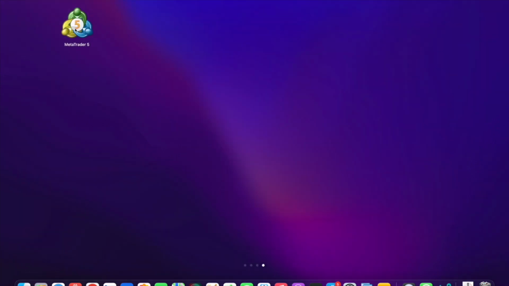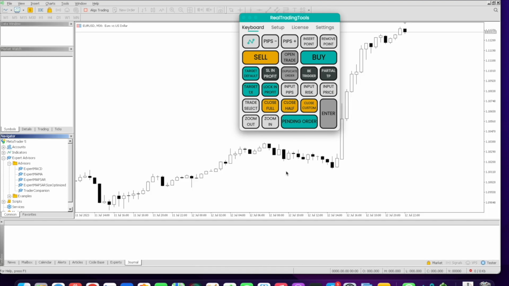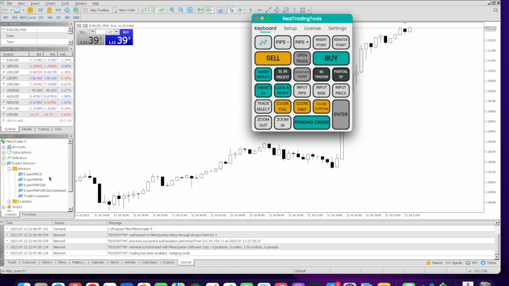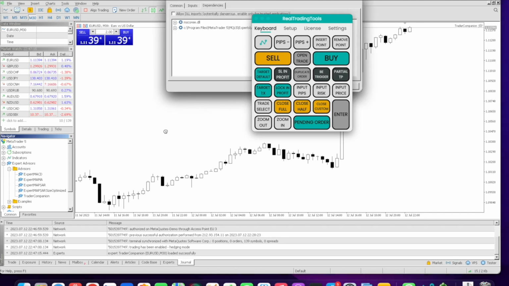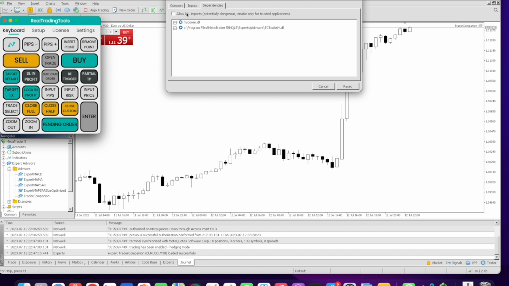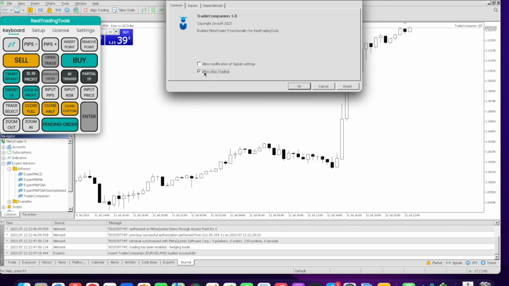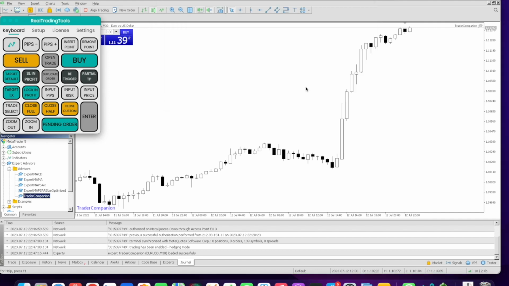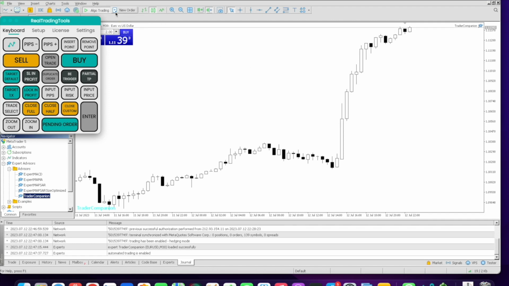Go open MetaTrader and you should find TraderCompanion right here in the Expert Advisor section. Drag it over the chart. Tick all these boxes. And don't forget to activate algo trading up here. Now the app is ready for some trades.